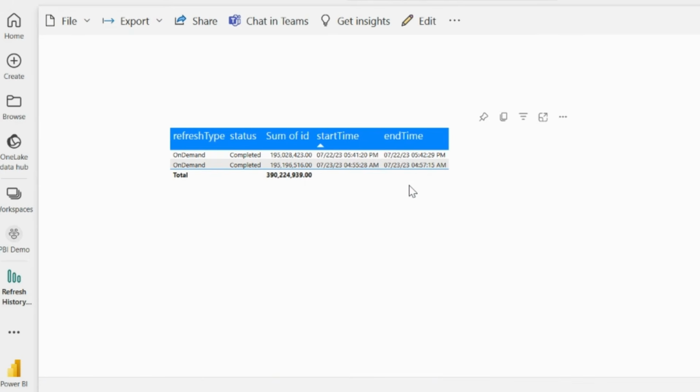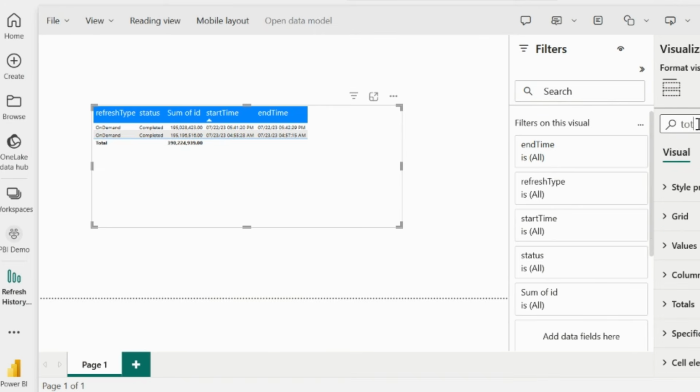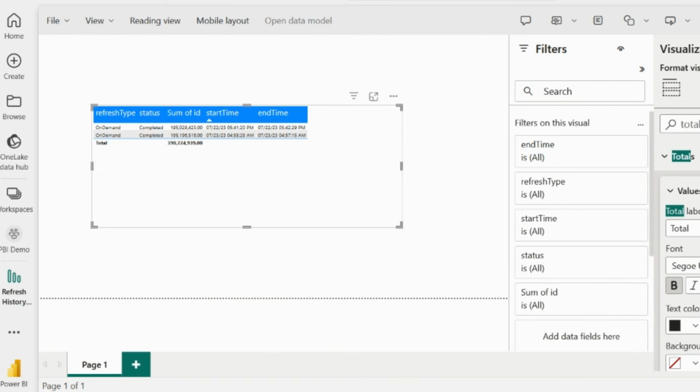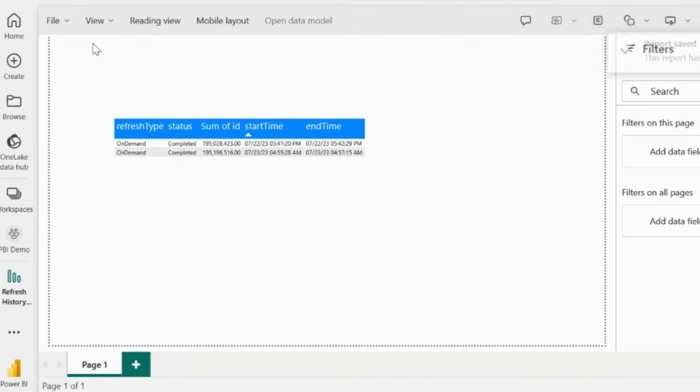Now, if we have an automated flow, we can continuously track the refresh history of my dataset. Keep in mind that this is in another dataset, which is tracking the refresh history of my actual dataset. This solution is very useful, and you can utilize Power BI REST APIs for various other requirements.